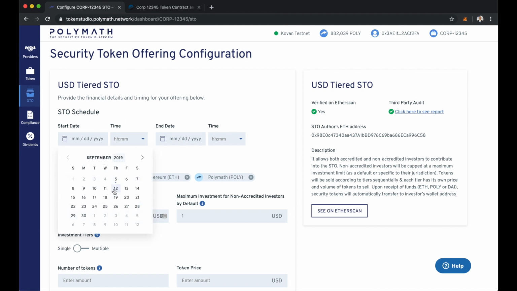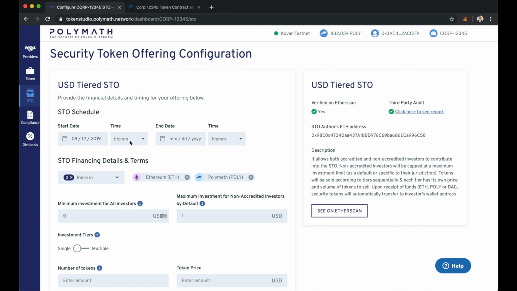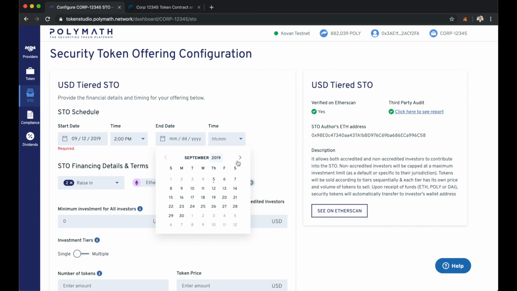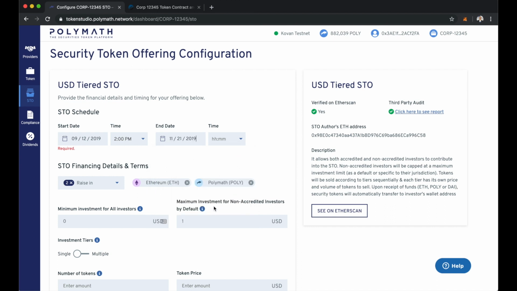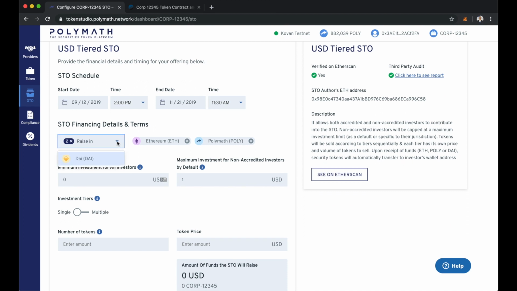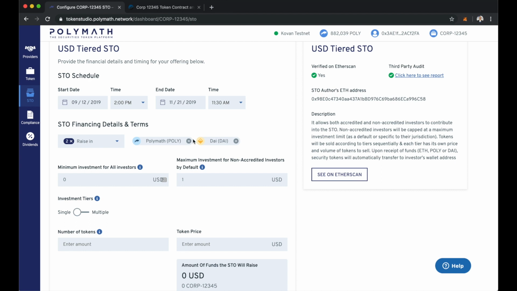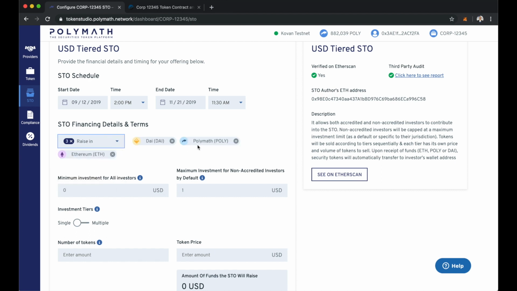With the STO, we can set a start date and an end date. So let's say we want to make it start a week from now. We want to give our investors some time to go through KYC, and we want to end it a few months from now. We can raise funds in ETH, Poly, and or DAI. So you can see here, at any point we can add and remove any of these tokens.